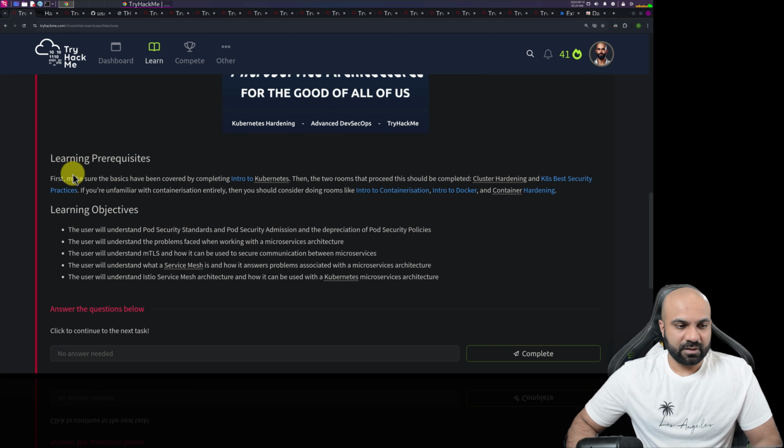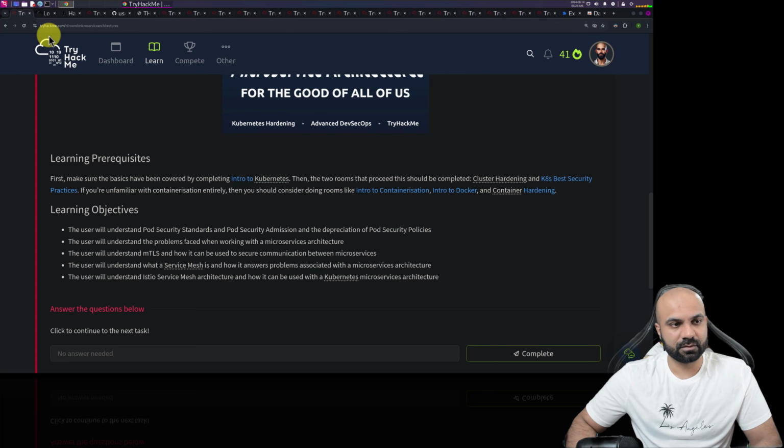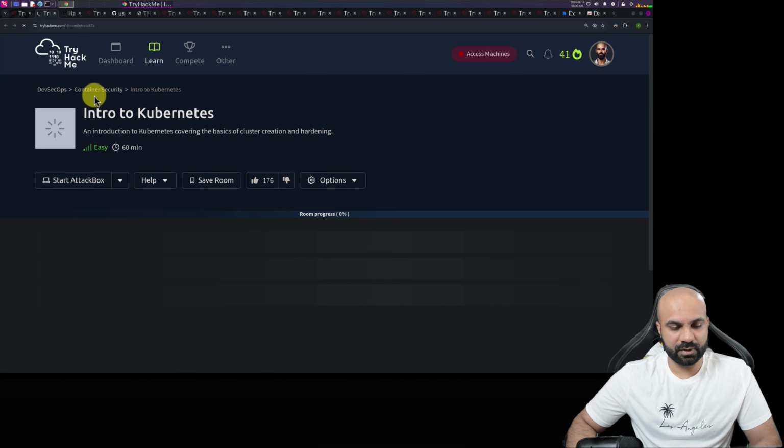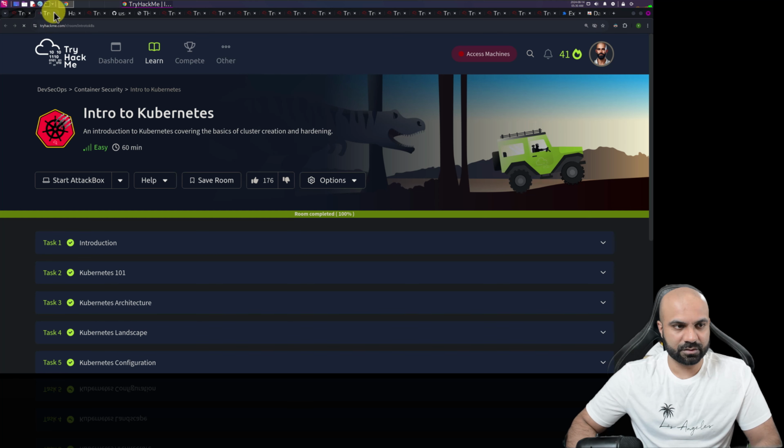Learning prerequisite. First, make sure the basics have been covered by completing the Intro to Kubernetes room. We already have done this. Then let's check it out. And I'm sure we have done this already. Yeah, we have done this already.